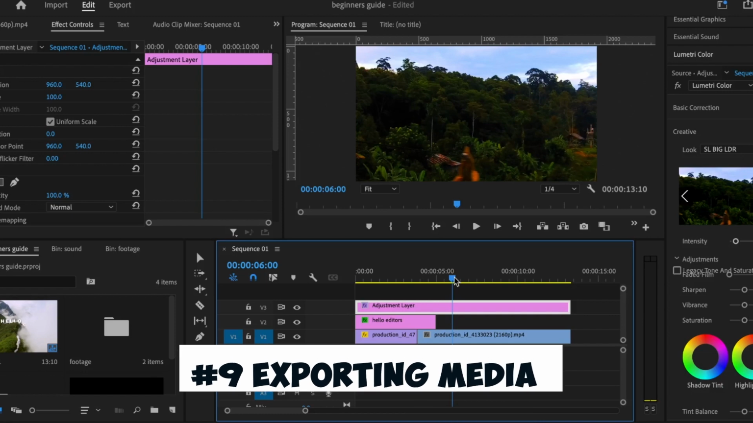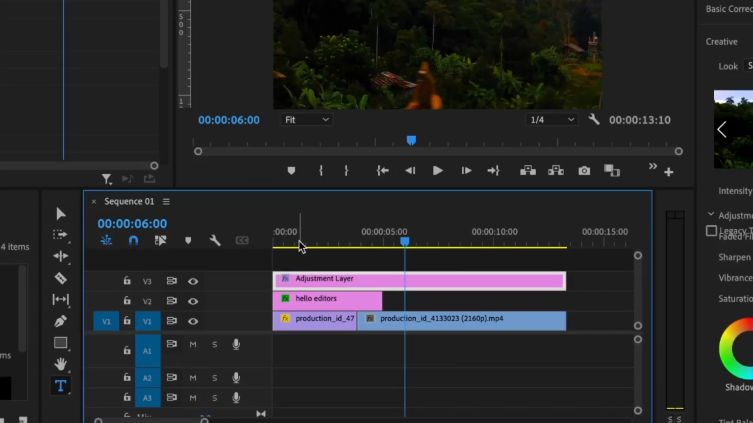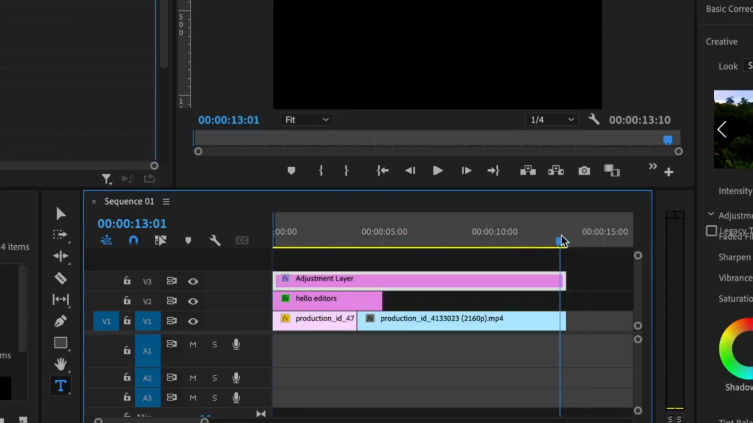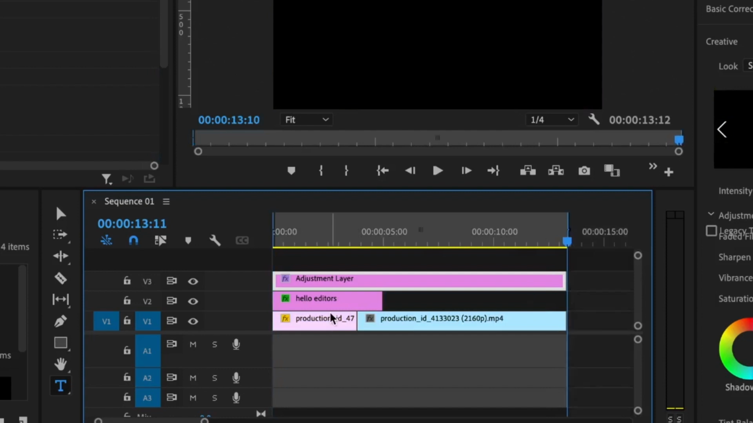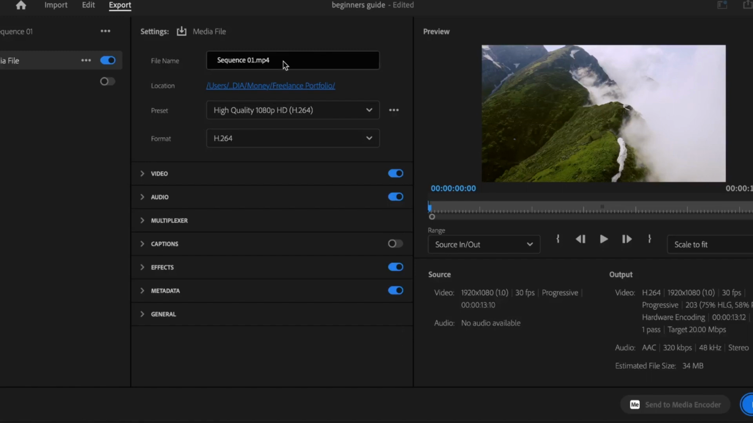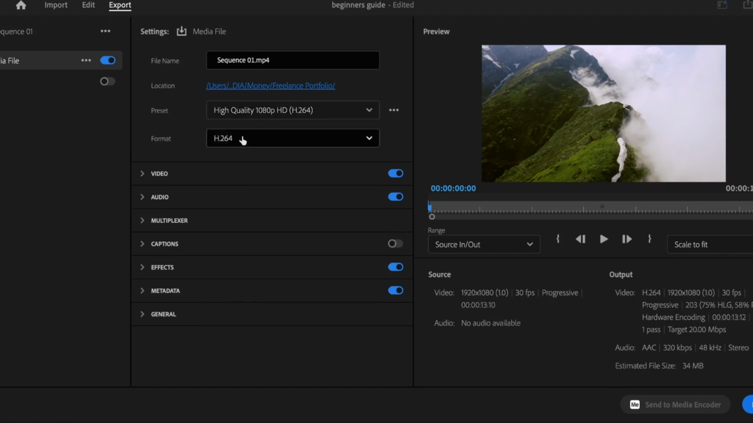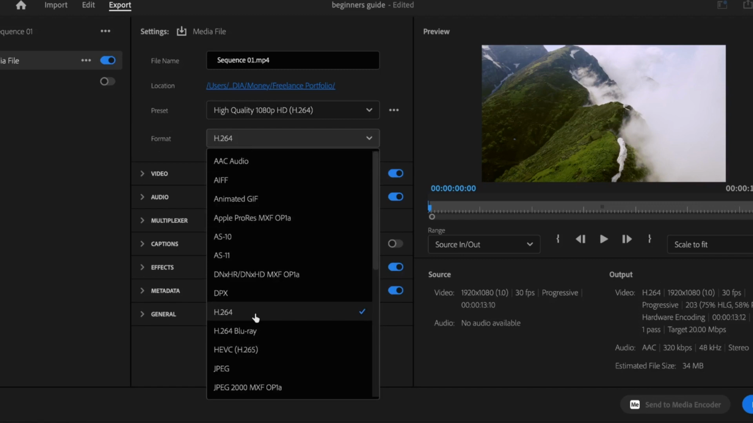Now, let's talk about exporting our clip. So to export our clip, I'm going to bring the playhead here, press I to set the in point, and at the end of the clip, press O to set the out point. Press Command M, that's on the Mac, or Control M on Windows. That will open up the export window. You can give the video a name, choose the location and the preset. And for the preset, by default, it's set to high quality 1080p HD resolution. And for the format, H.264 is what you need to choose.